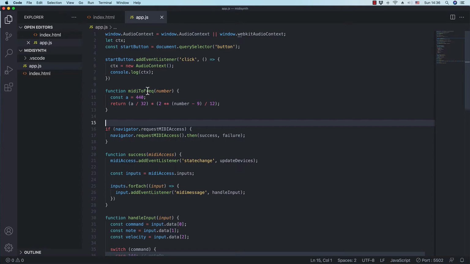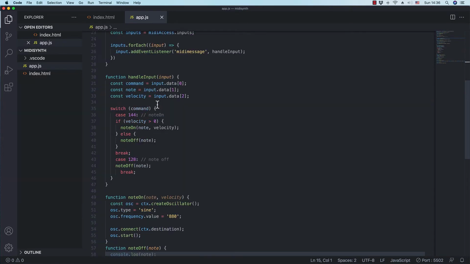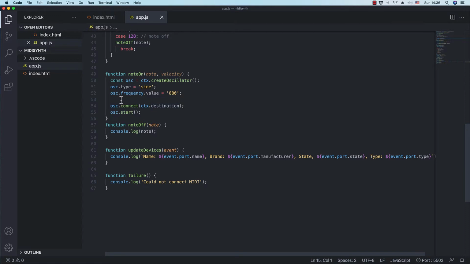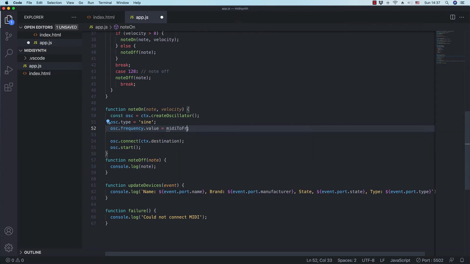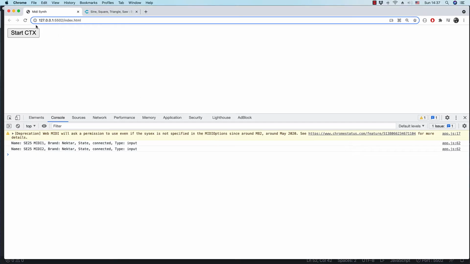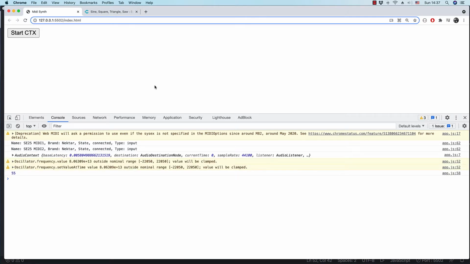So let's try to actually pass in a number here. We go back into our note on, and remember we have the note. Instead of setting it here, we're going to call our MIDI to frequency, the one we just created, and pass in the note. So that should be it. Let's try and listen. I'm going to press the start button again. I'm going to press a G. Oh, we didn't get anything here.